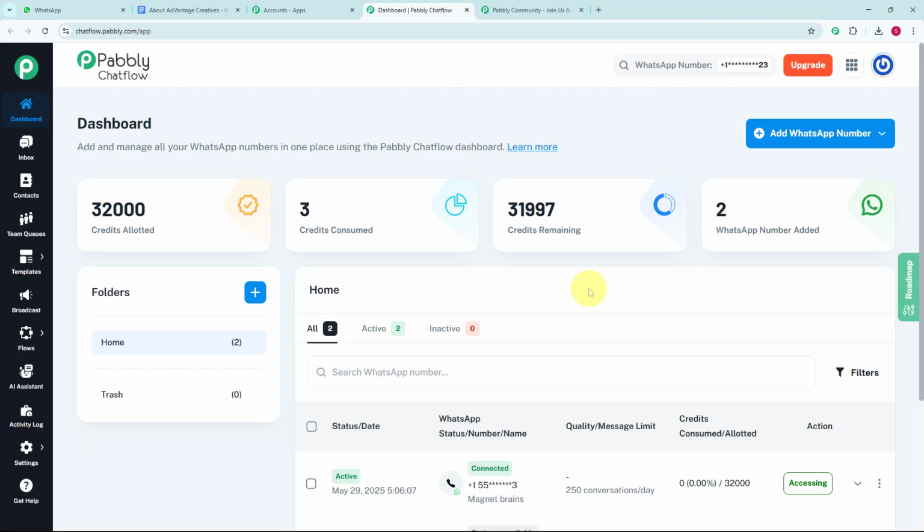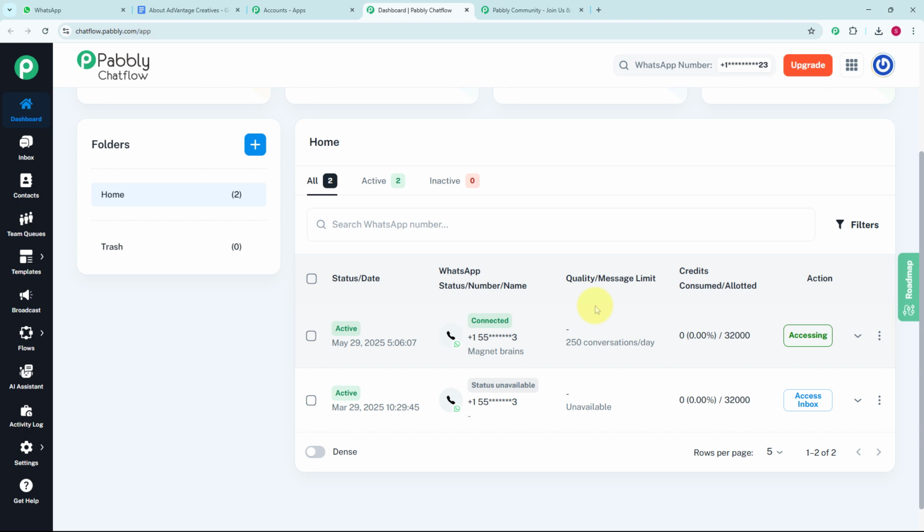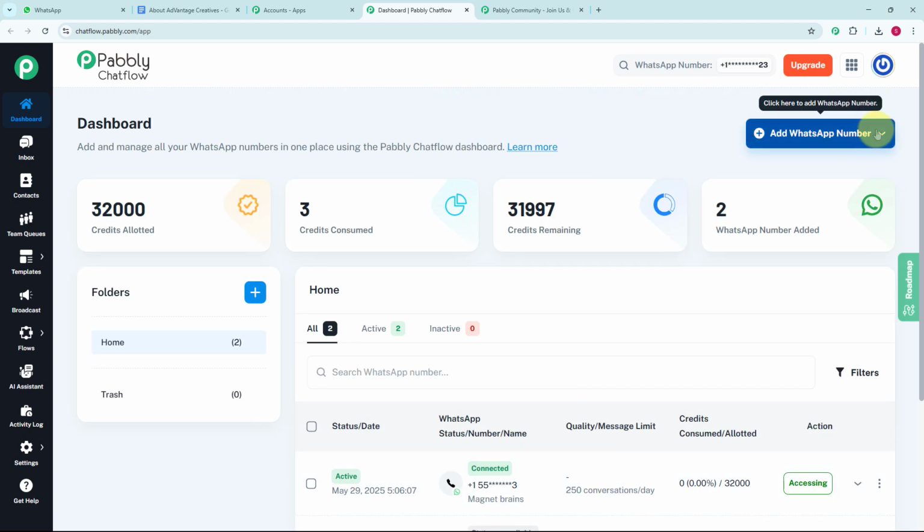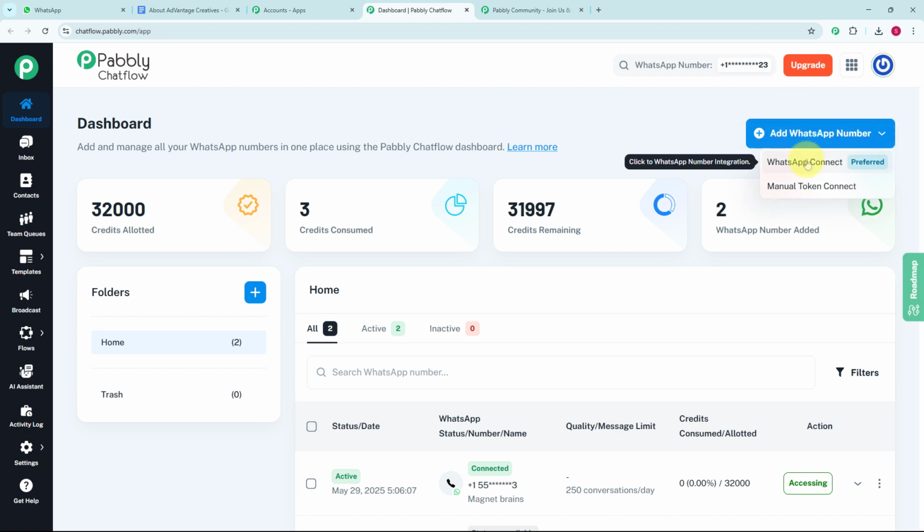So here you can see this is the dashboard page of Pabbly, and these are the numbers I have connected to my account. You can also add your WhatsApp number by clicking on this Add WhatsApp Number button, and here you can see we are getting two options, that is WhatsApp Connect and Manual Token Connect. If you want to integrate your WhatsApp number, you can click on WhatsApp Connect, but if you want to connect with a token number, you can click on Manual Token Connect.